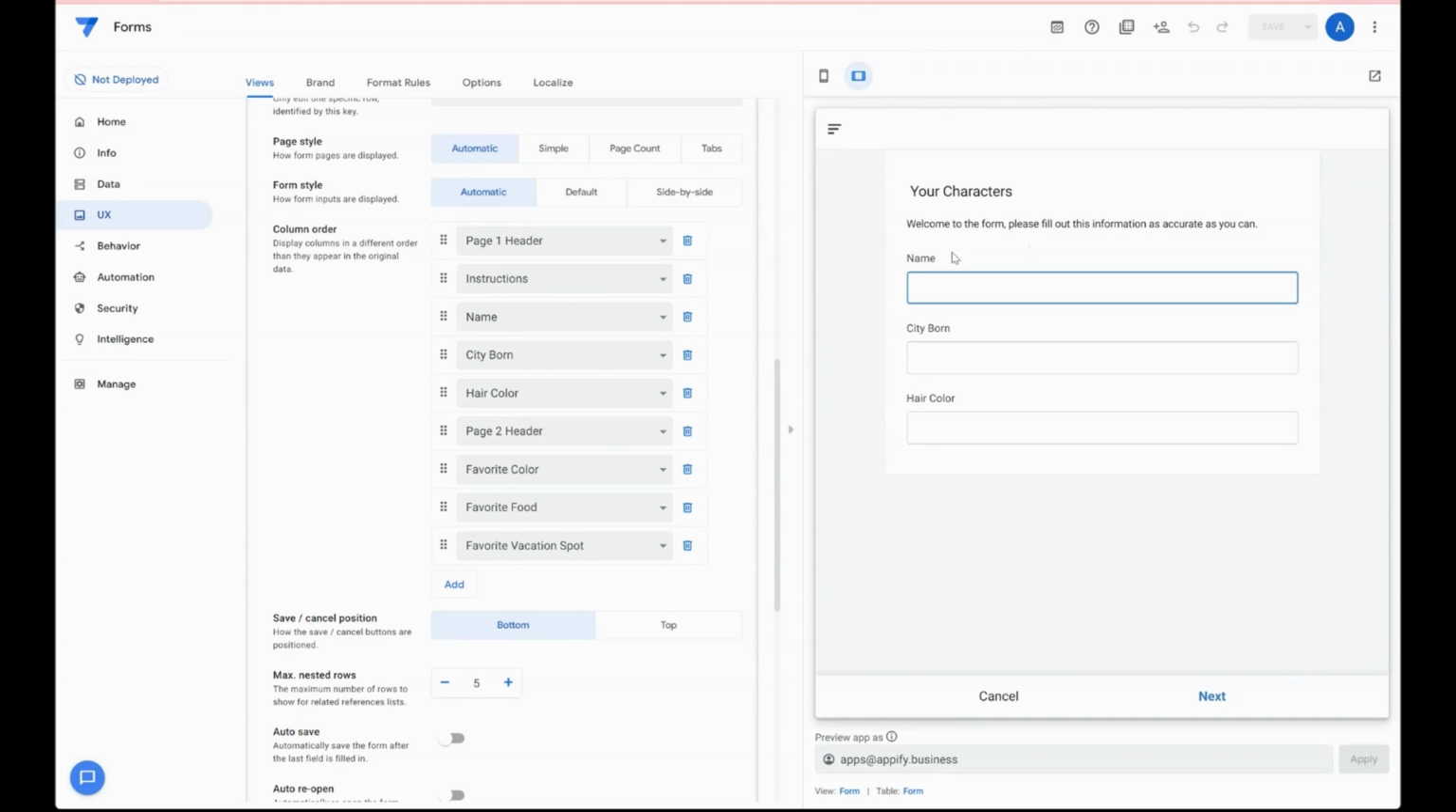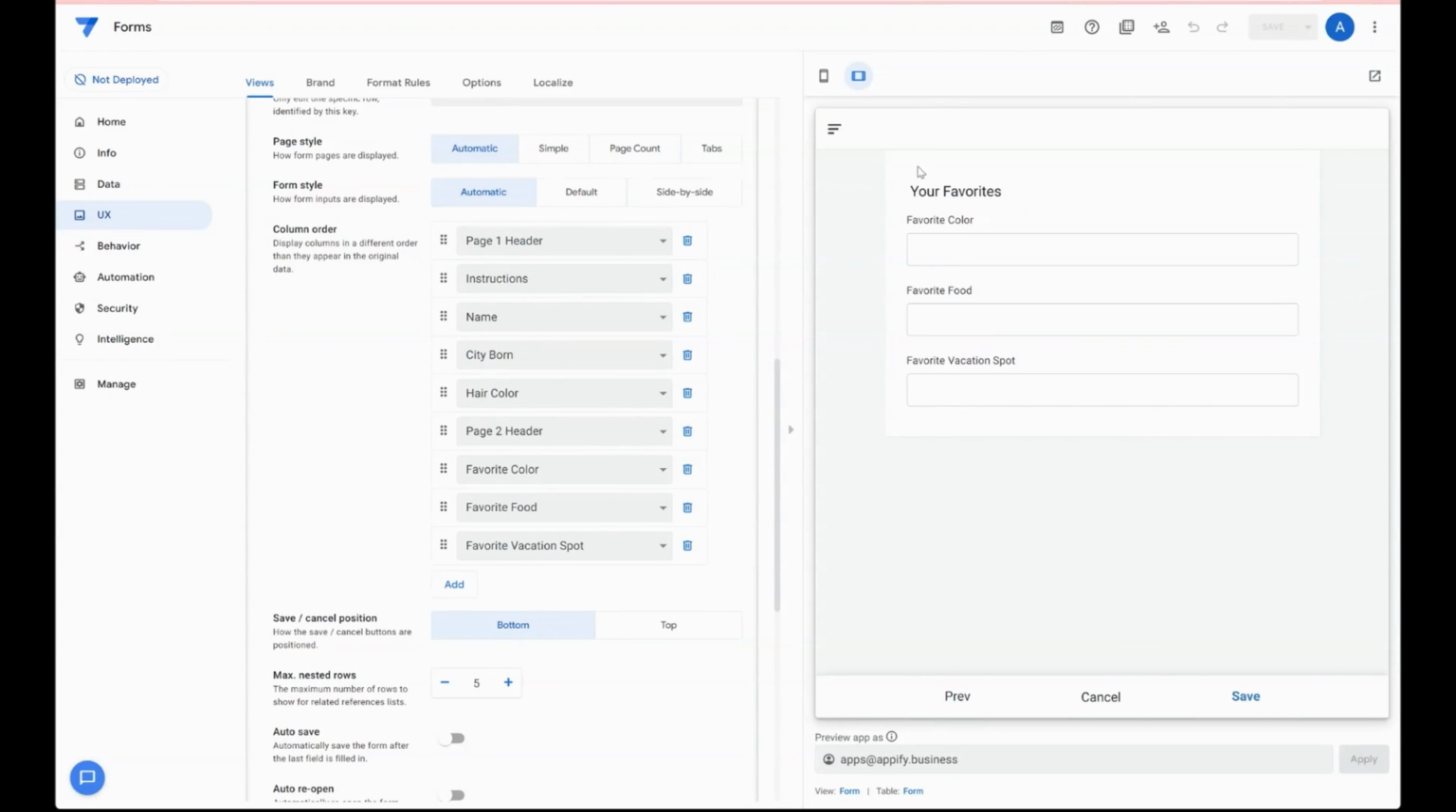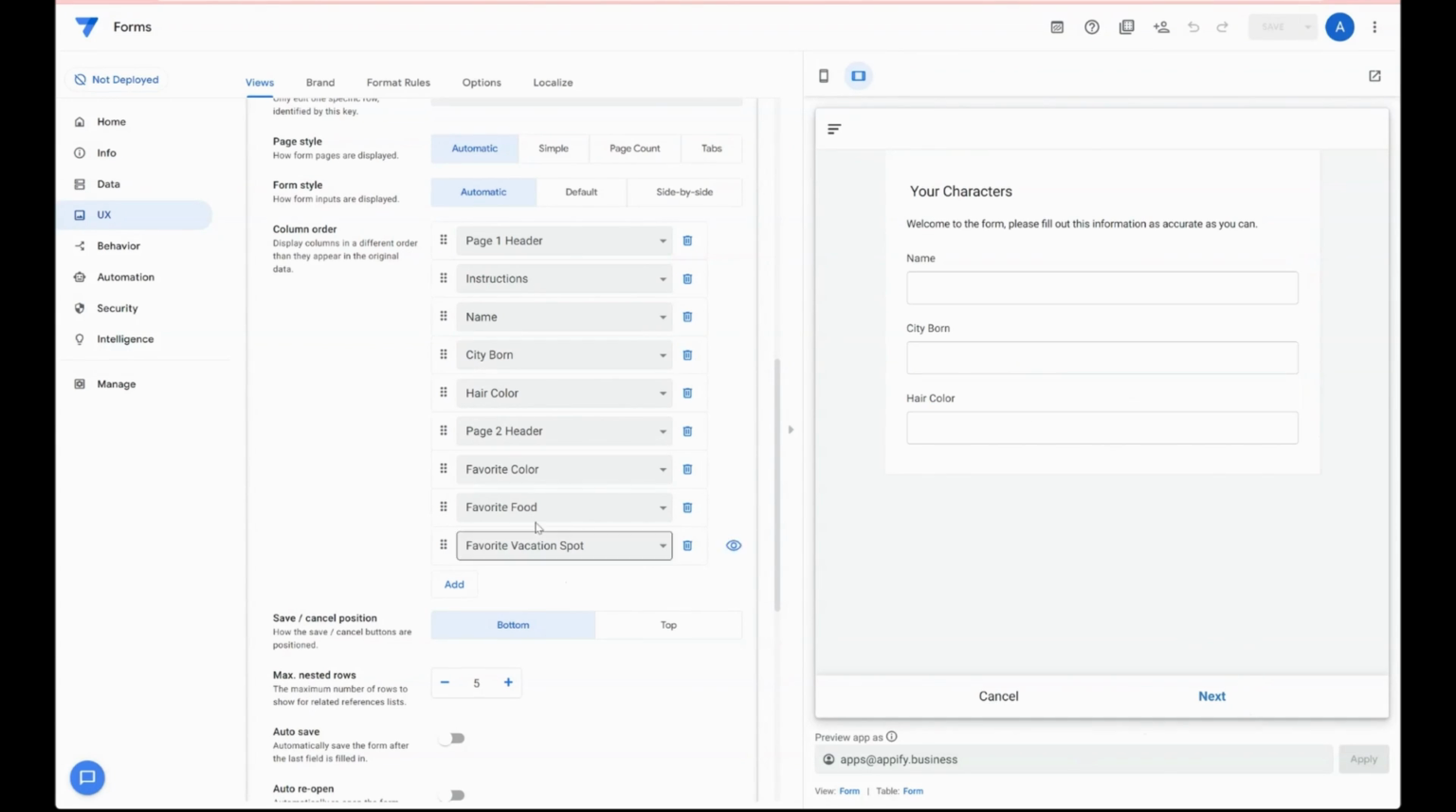And now with it saved, you can see this form start to take shape. So now I only have my three fields that are supposed to be on page one showing for the user. And then at the bottom, the user sees a next button instead of a save button. So they can click next, and then they go to the second page, which is going to be your favorites. And then you'll finally see the save button at the end, because that's the last page. So with a couple of virtual columns of the show type, we've already created a much more intuitive form for our users, something a little bit more visually pleasing compared to just empty fields in the application.